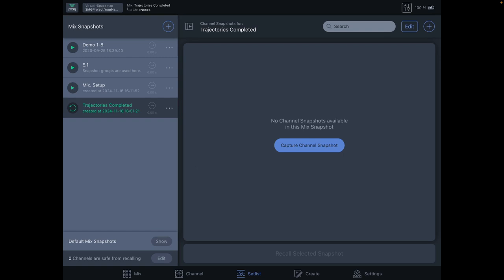Mix snapshots can get rather elaborate if you were doing a full-length show, perhaps a play or a concert or something, and you needed multiple cues. You could create multiple snapshots that you would play at various moments in the production. You can also cue these by QLab, which is pretty cool. So you could have QLab fire these cues.